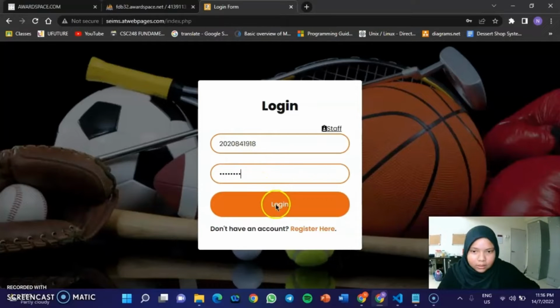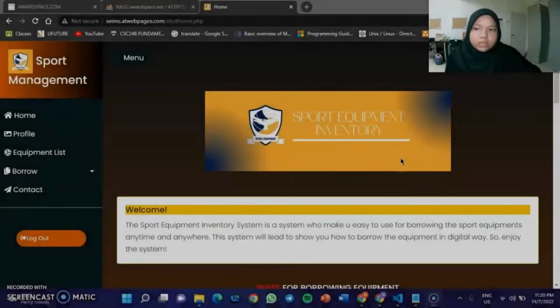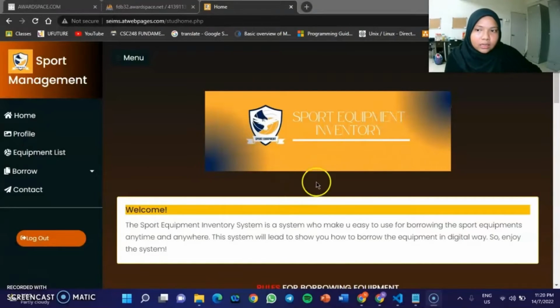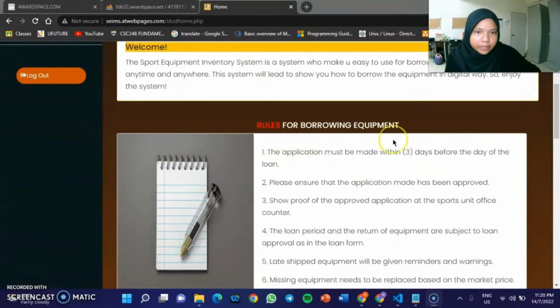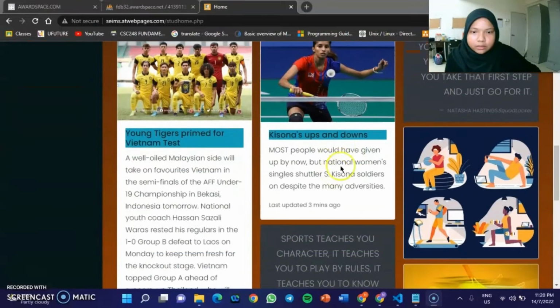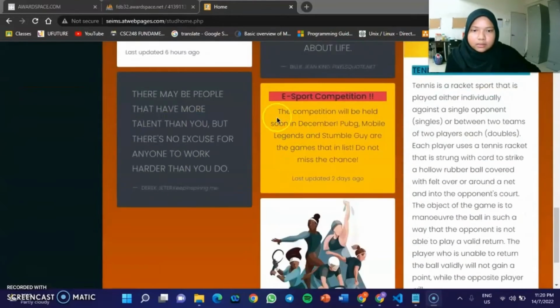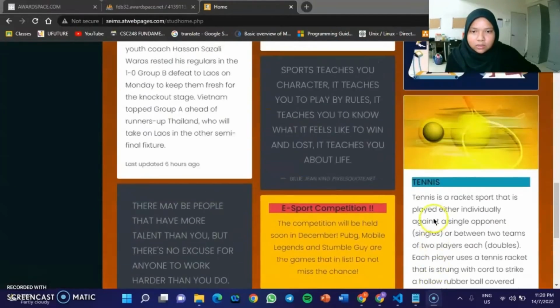And then click the login button. After the student has successfully logged in, this home page will be displayed. They can see the rules of borrowing equipment and the news of the sport. Okay, as you can see, this is all the news.